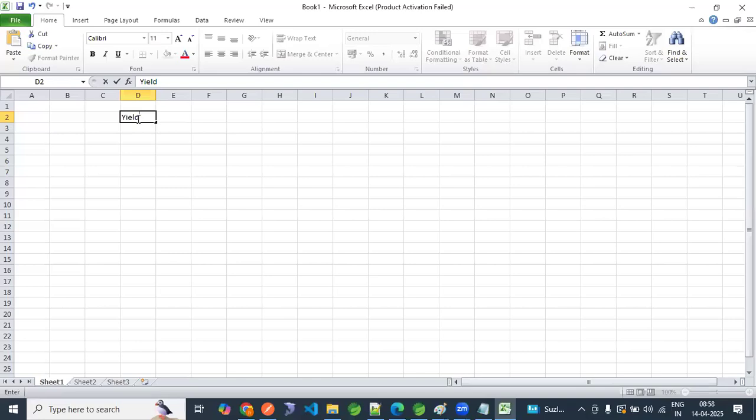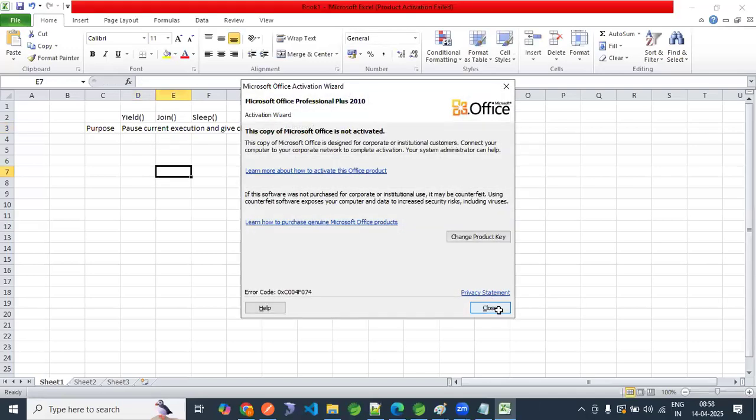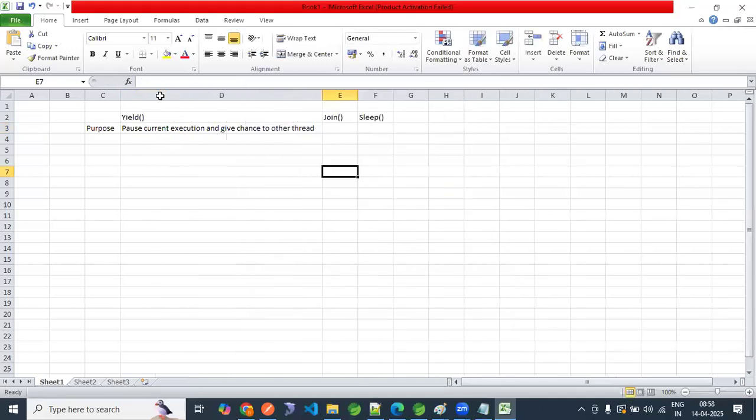This is your yield method. This is your join method. And this is your sleep method. Okay. What is the purpose of the yield method? The purpose of the yield method is to pause the current execution and give a chance to other threads. This is the purpose of the yield method.